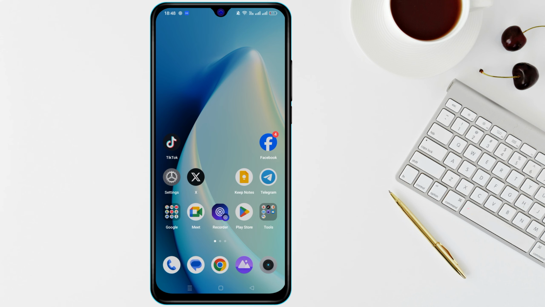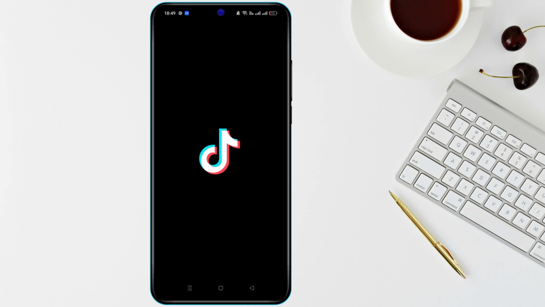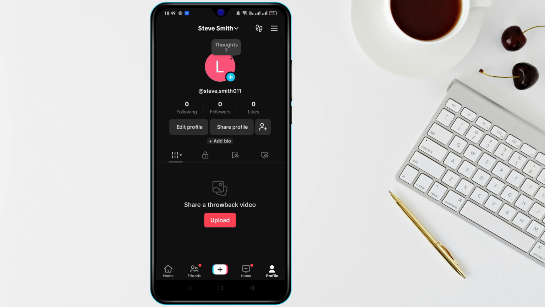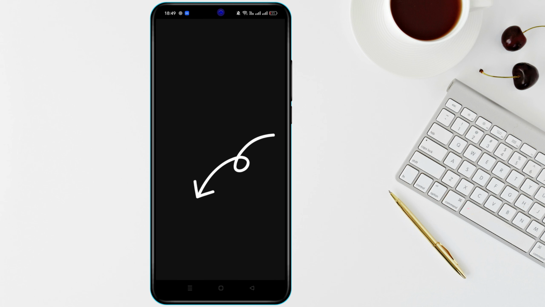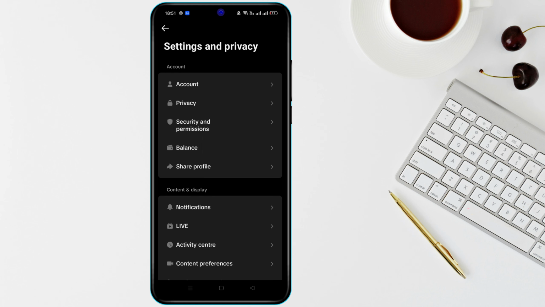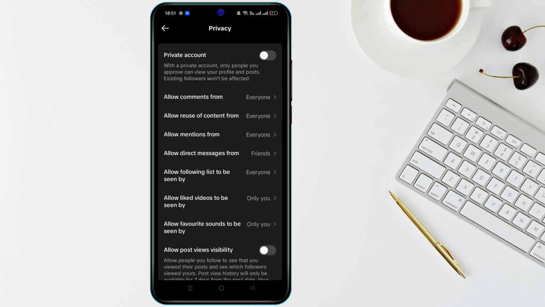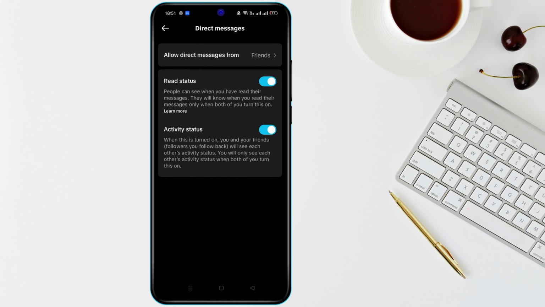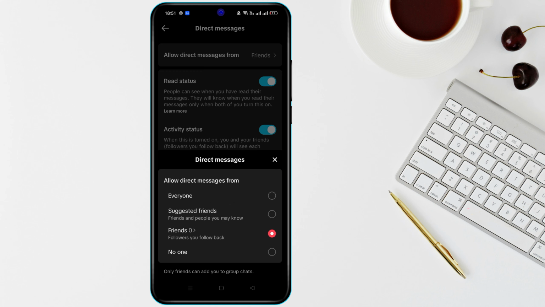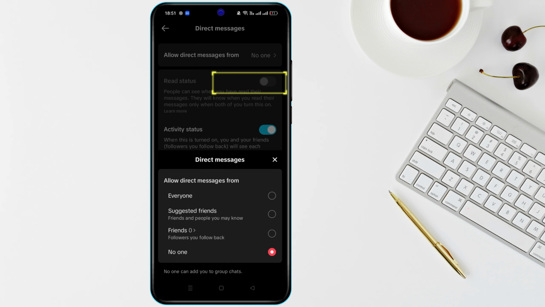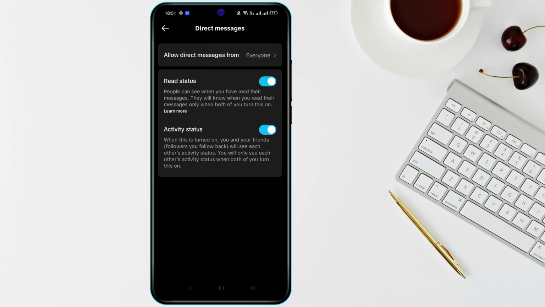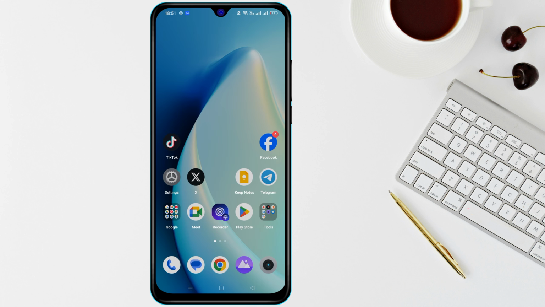Next, verify your privacy settings. Open the TikTok app, go to your profile, tap the three-line menu at the top right and select Settings and Privacy. Under Privacy, tap on Direct Messages and ensure the settings are configured to allow messages from followers or everyone, depending on your preference. If the option is missing, confirm that you are using the latest version of TikTok.